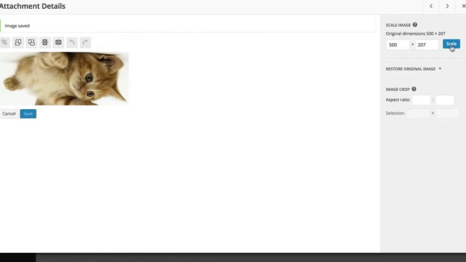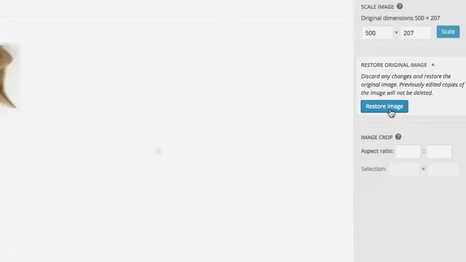If at any point you decide you want to revert the image back to its original state, just twirl down Restore Original Image and click Restore Image.